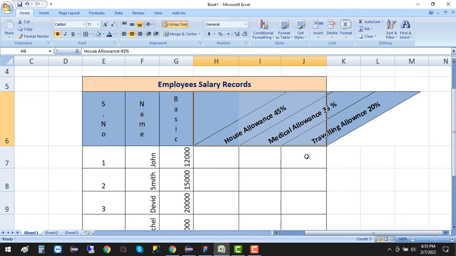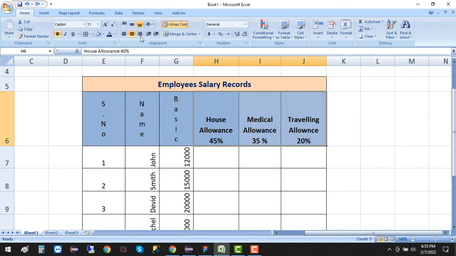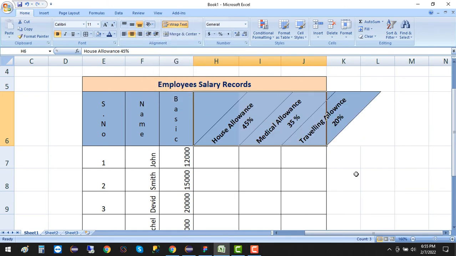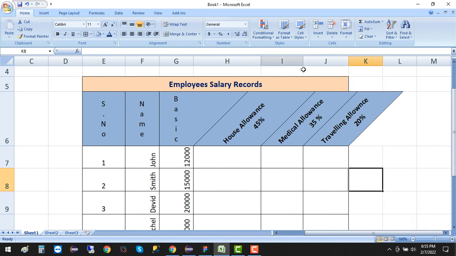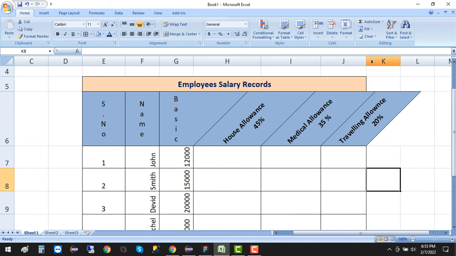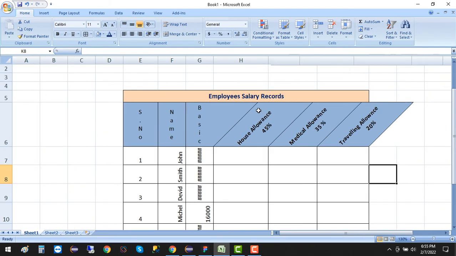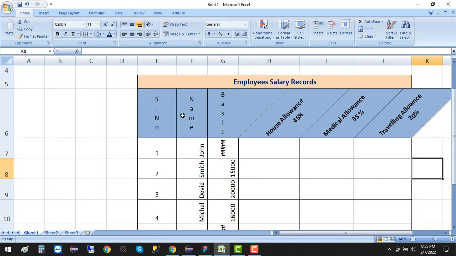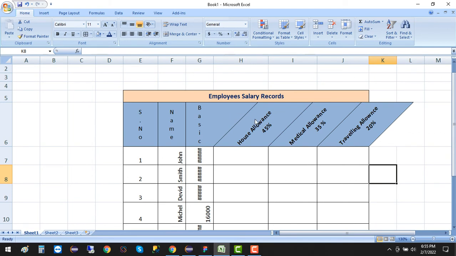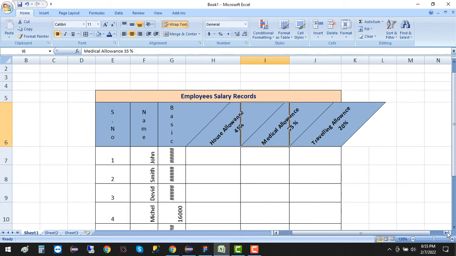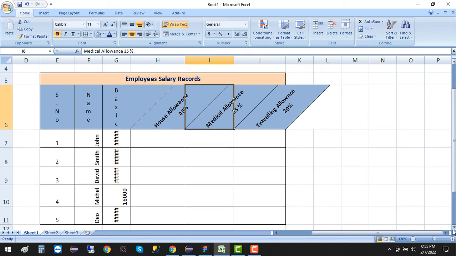If you don't like this, then just press Control Z to undo, and then select the angle you want, and then go and make the text like this. So this is how you can make your table in this sort of format if you want.